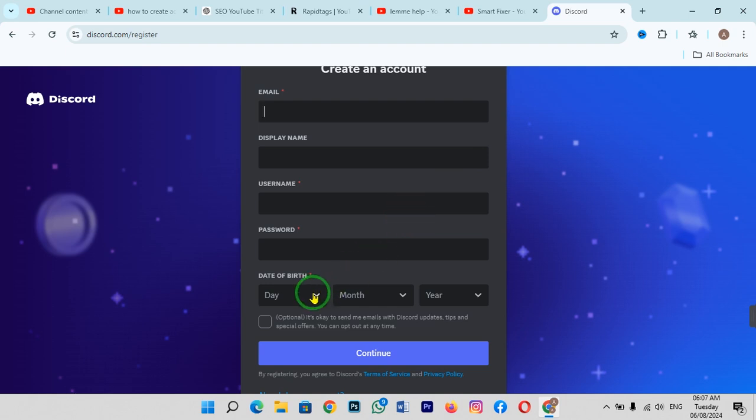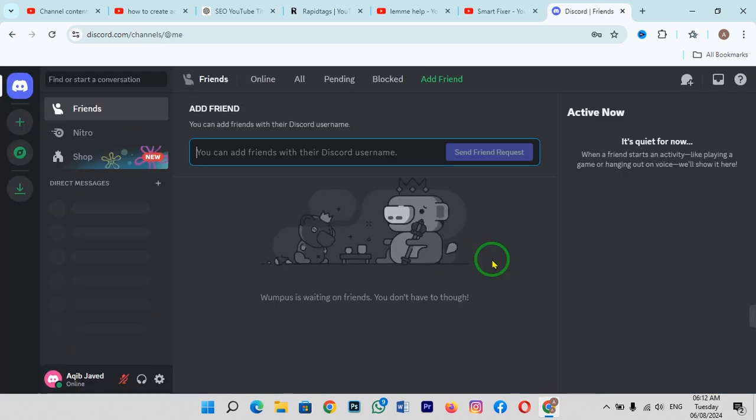Simply select your date of birth, click on this check option and just simply click on continue. So when you enter all your credentials and just simply click on register, then your account has been signed up. Now you have created your account.